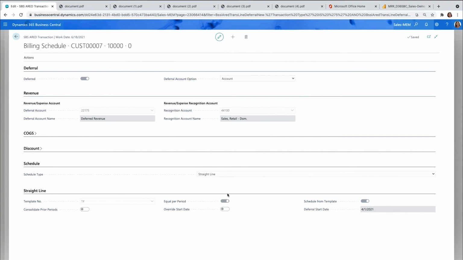And then we set up here, do we want to base it on a template that says it's going to be X number of months, that deferral schedule? And then we can even override start dates. If for some reason we did not want the deferrals to be aligned to our billing schedule, we can change our start dates as well.